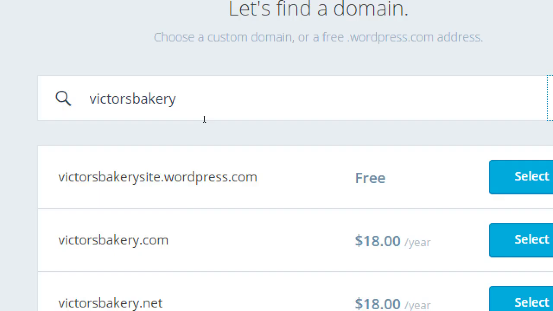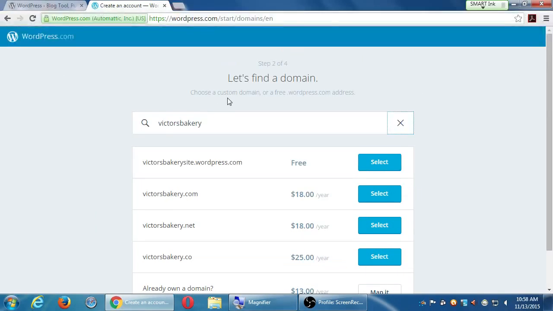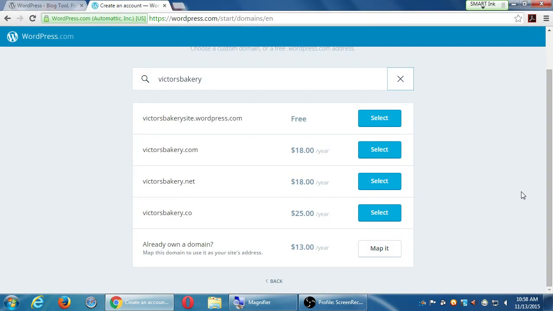Or victorsbakery.net $18 a year. And that's not that pricey in the grand scheme of things, but it is a little pricey compared to other companies that we'll talk about later. You can get this same name at other companies for like $12, $10. They've got sales on other websites like $5, etc. So this is one of the things that, again, I'm not going to pay for this.